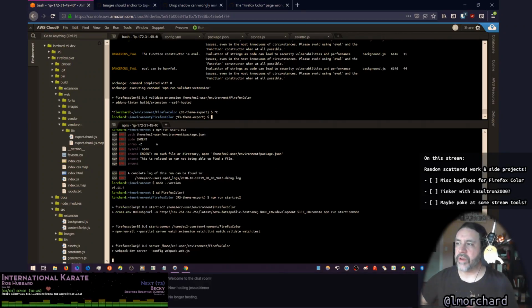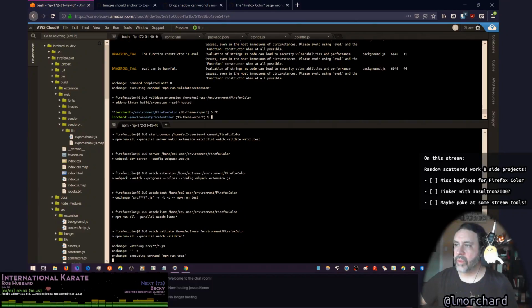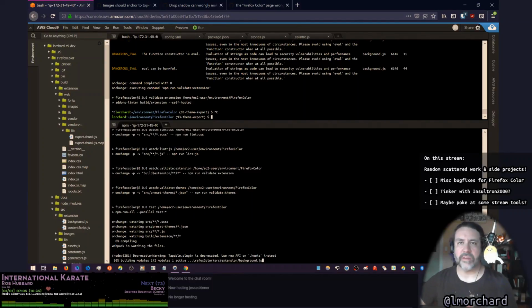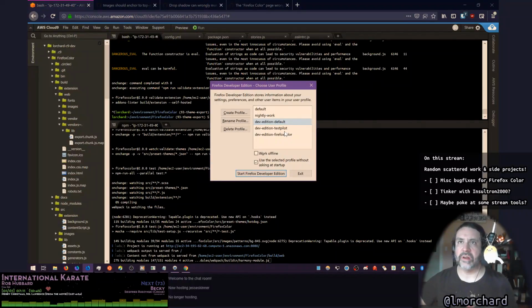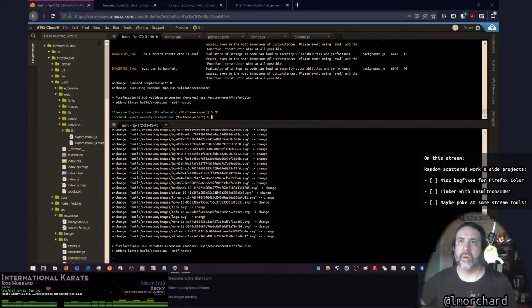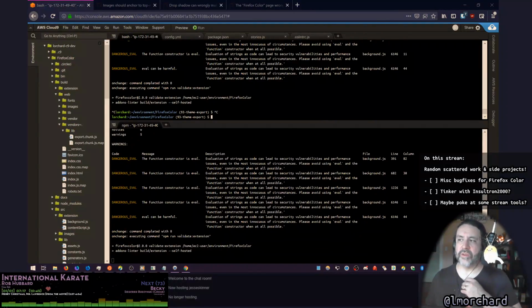So this is basically firing up the file watchers and build process for this thing. And it's going to start a web server up on an EC2 machine. And I start a copy of Firefox in a special profile devoted to this project, so that kind of clears the decks a bit.